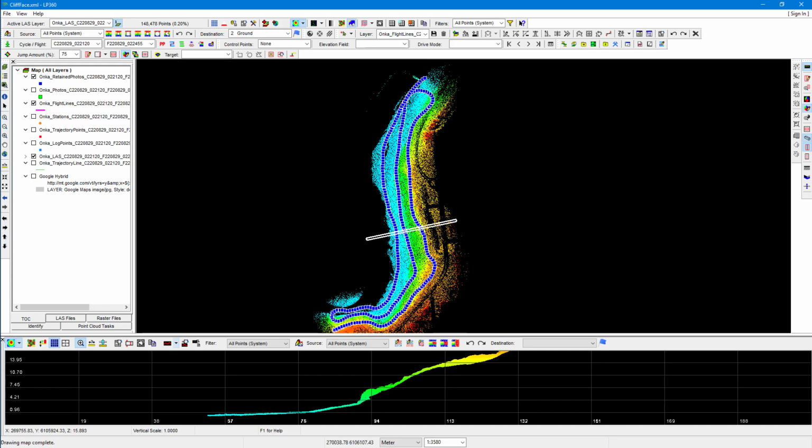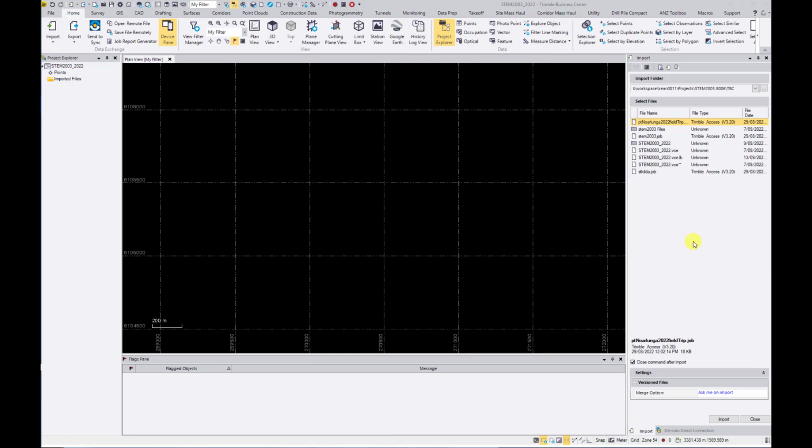So we've got our original point clouds. So this section is about using Trimble Business Center to extract the control points that were collected using the GNSS system. So here's our project file.